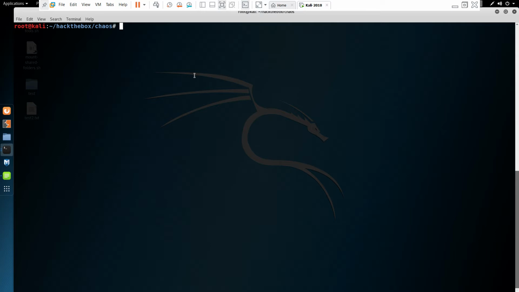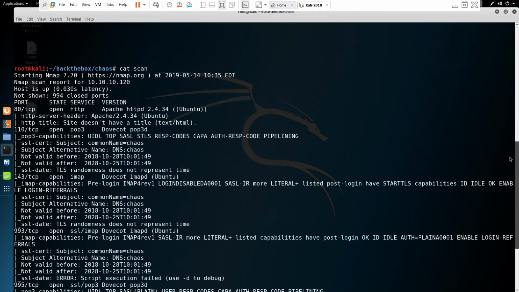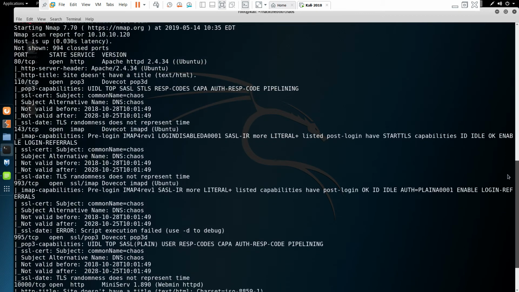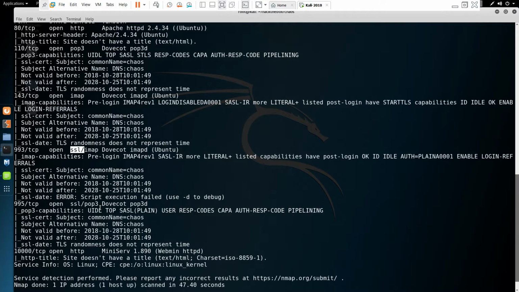So the first thing we need to do is to run an Nmap scan. I've already done this, so if I just cat the results, we can see straight away we've got a whole bunch of open ports and services running. We've got Apache on port 80, we've got Dovecot IMAP running on port 143, also SSL enabled, and that's why we can see port 993, and port 995 as well for the POP protocol.